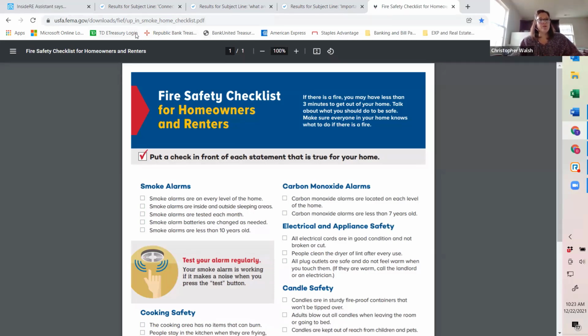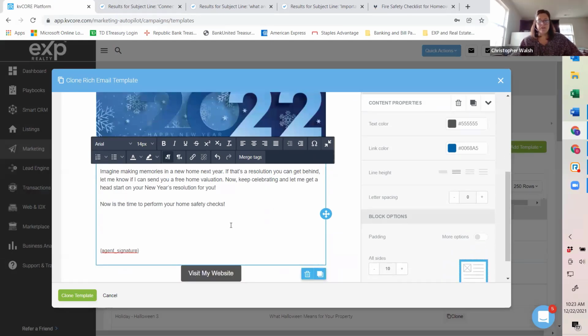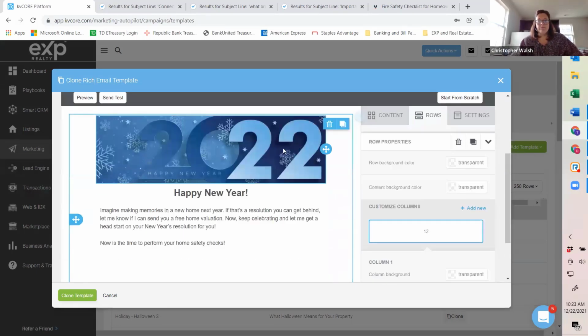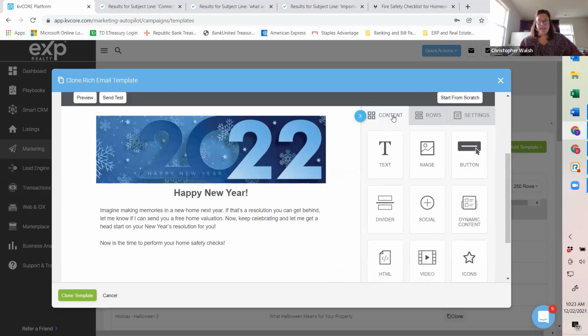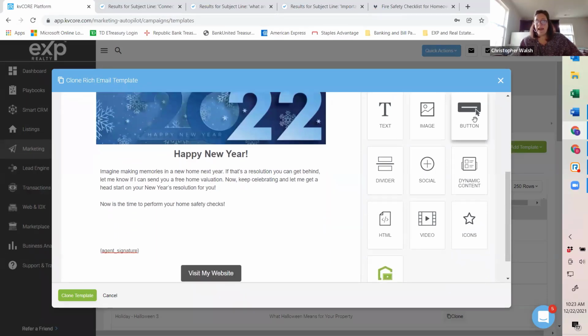And what you can do with a tool like this, having this checklist, is I can go back into my kvCORE and I can actually insert a link. So here's my text box. What I can do below it is, here I have my image, here I have my text, here I have my title. I can go back to the content tab over here on the right-hand side, and I can scroll down and I can actually check this button.